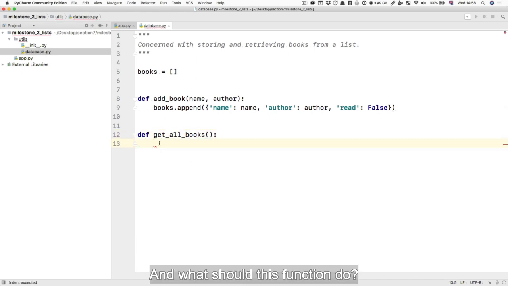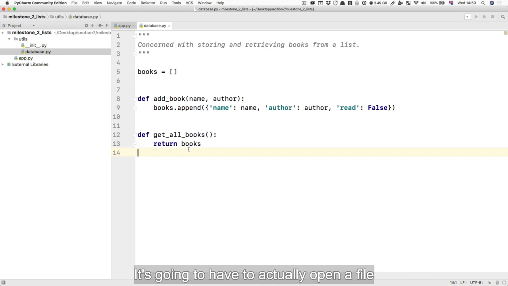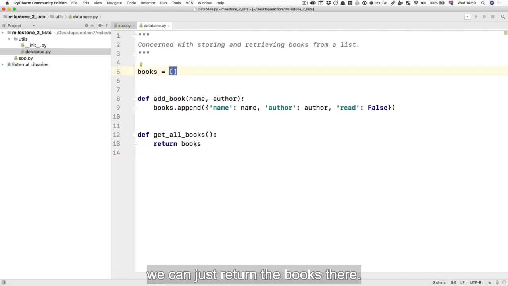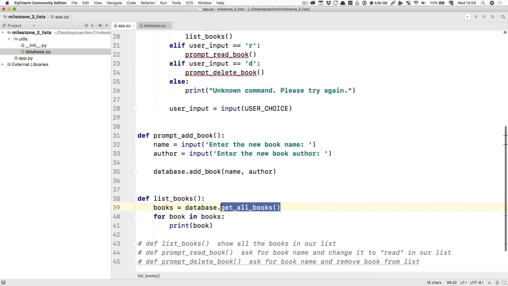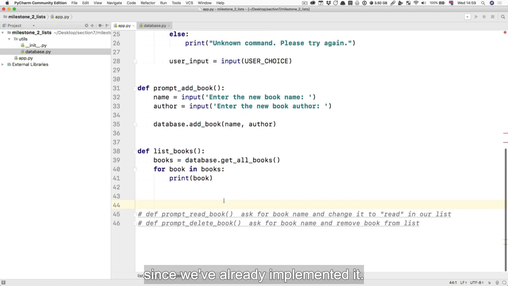And what should this function do? Well, in order to get all the books, all it has to do is return this list here that will contain all our books. So just return books will do. When we step up this program and work with files, this is going to get more complicated, of course. It's going to have to actually open a file and read the contents. And certainly when we move on to databases, it's going to get even more complicated, as we will have to connect to the database and retrieve the data. But for now, because we're using a simple in-memory database, we can just return the books there. Now we can delete our list books comment there since we've already implemented it.